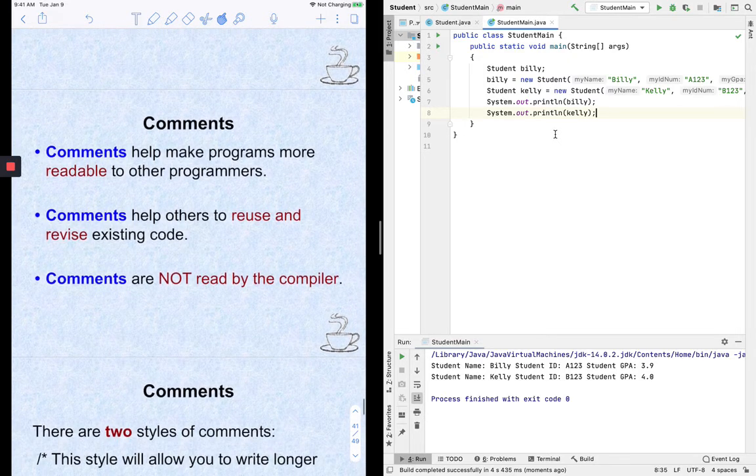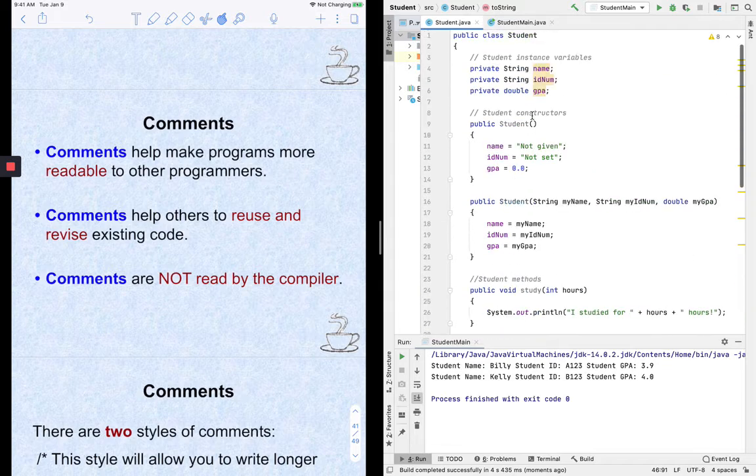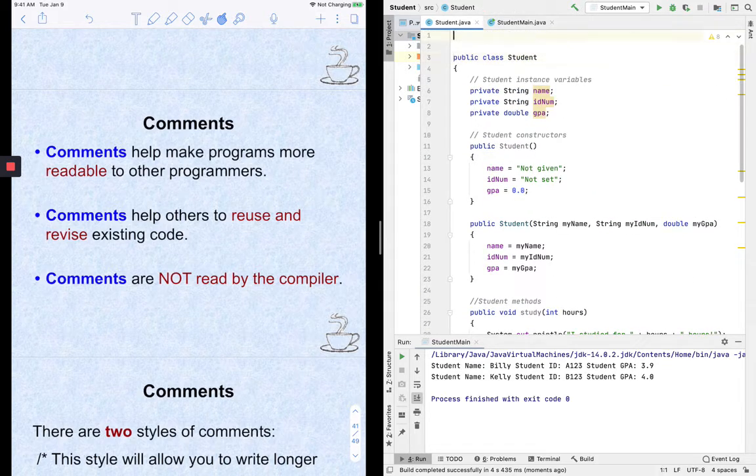We also want to talk about comments. Now, I've been telling you to comment with your name, but then I realized I didn't really give you a full explanation of what commenting is. They help make programs more readable. I want your name at the top, so maybe I'll put Mrs. Keith here. Okay? They help others reuse and revise your code because it will tell you, hey, what does this method do? Okay? They're not read by the compiler, so the compiler skips right over them.